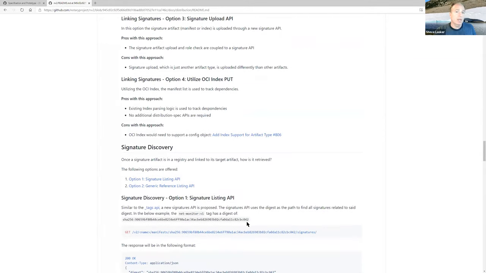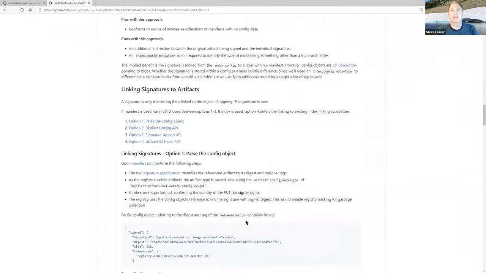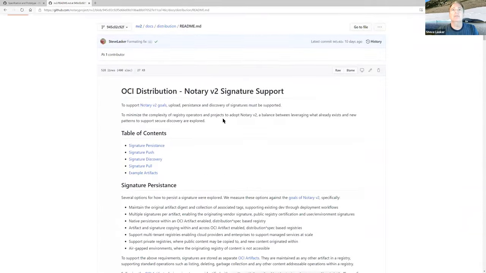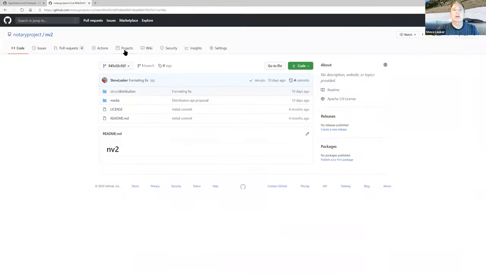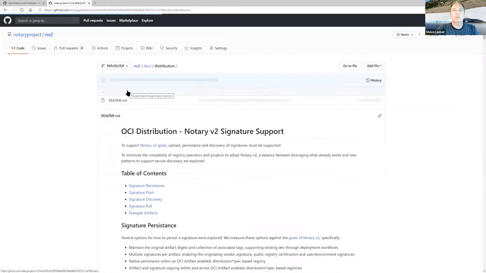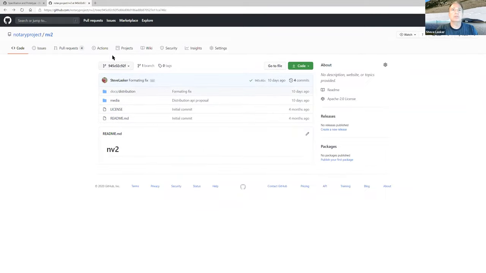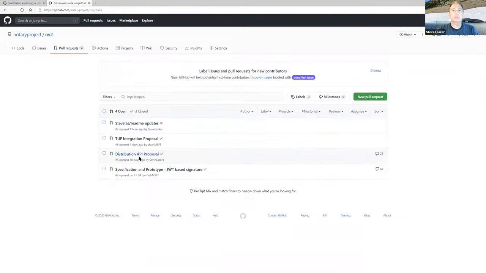But what we'd like to do over the next week or two is get the rest of this end-to-end working. And what I mean by the rest of this, let me go to the PRs, this picture we have here.